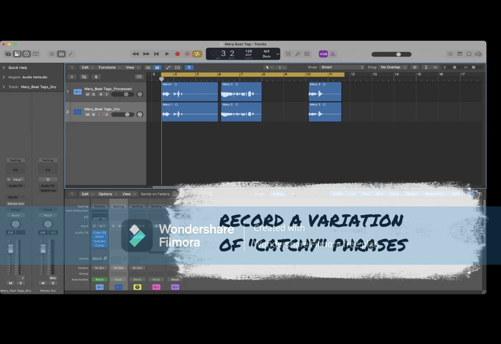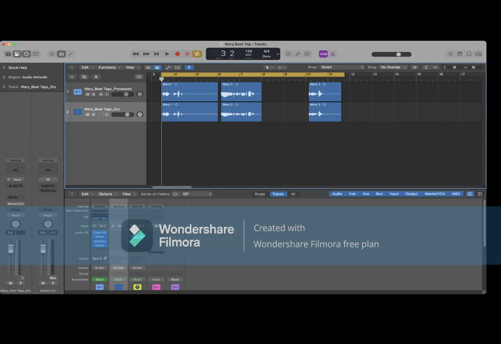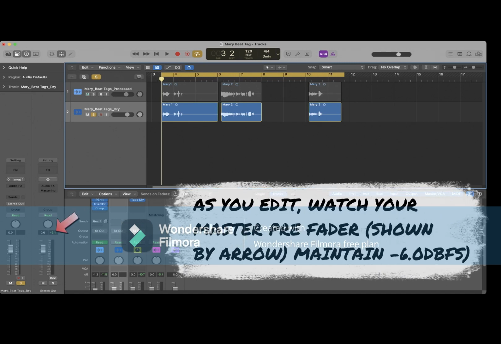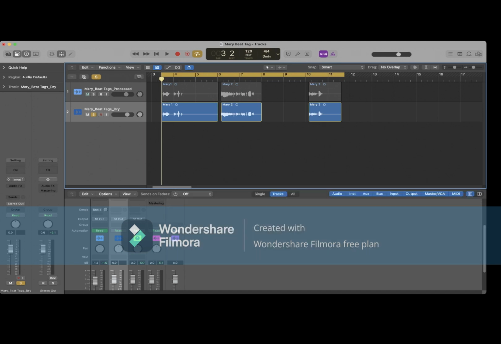All right, so after you record those phrases, you want to make sure that your mastering pre-fader hits as close to -6 dBFS as you can. Sometimes you might get -6.5, but -6 is good, perfect, and you won't be clipping at that.